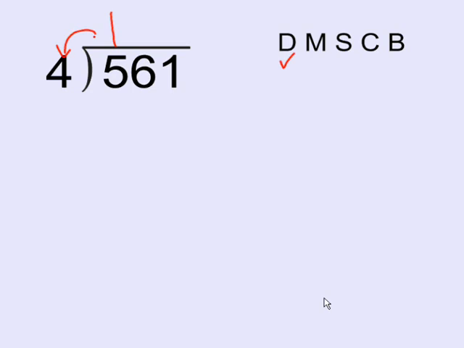Where do we put it? You should have said below the 5. Next step, subtract. We're going to subtract 5 minus 4. You should have 1. Next step, before I bring down, I want to check, is 1 less than 4? Yes, it is. Next, I bring down just the 6.